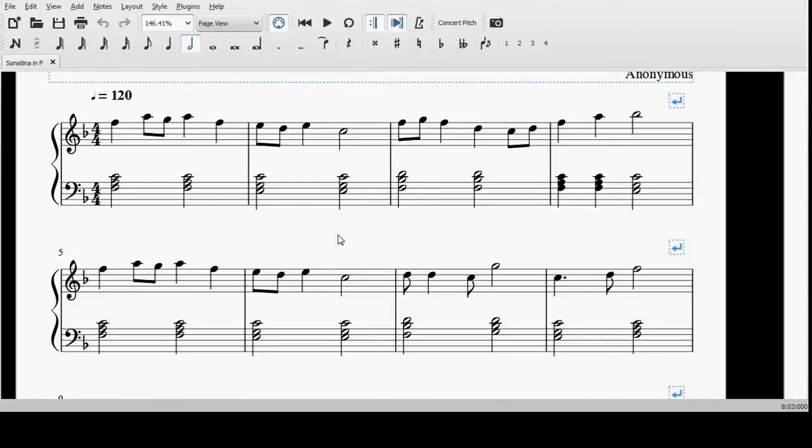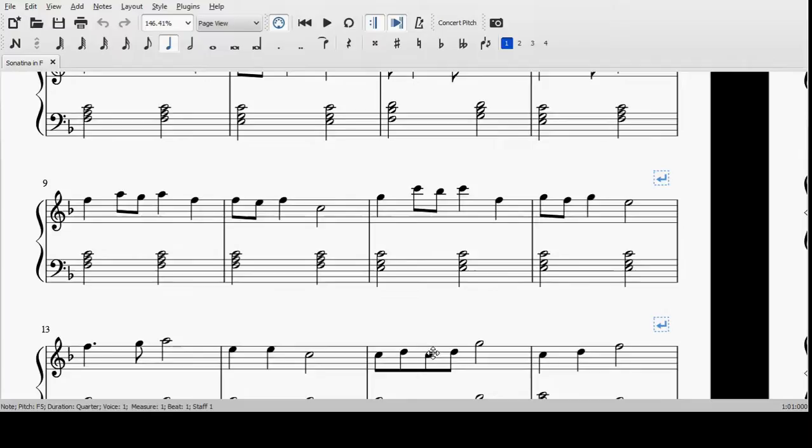I have the phrase here, leading to a half cadence. I have the phrase again with some variation here, leading to a perfect authentic cadence.